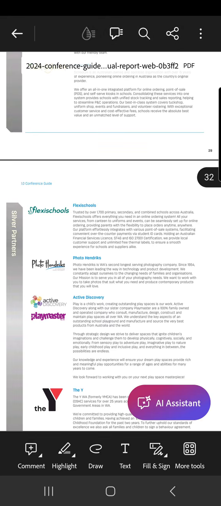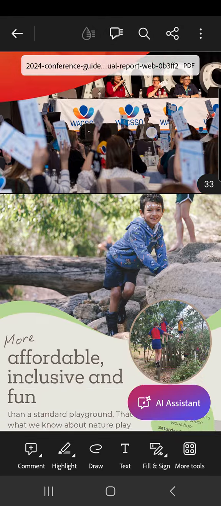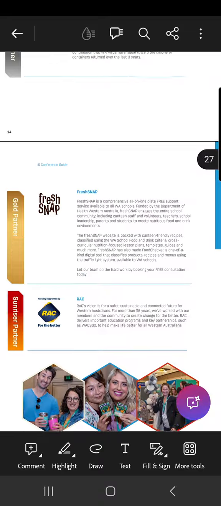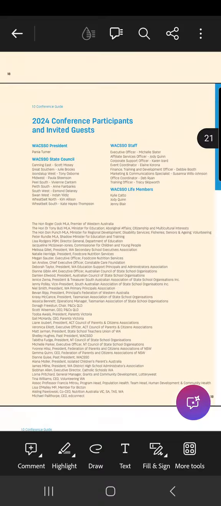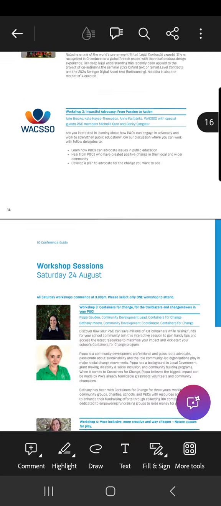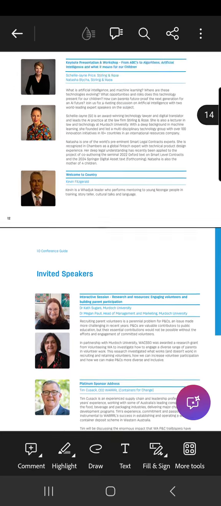Then we have our conference guide and annual report. So this opens up and you can actually scroll through and you can see all the, you will get a hard copy of this. It's also available on our website, or you can access it via the app.